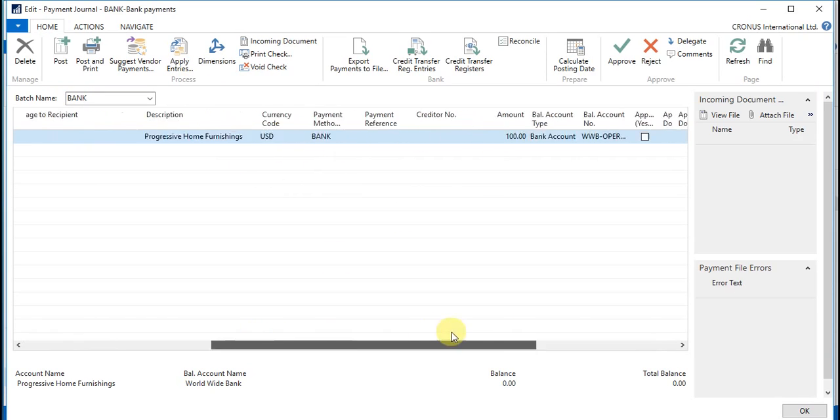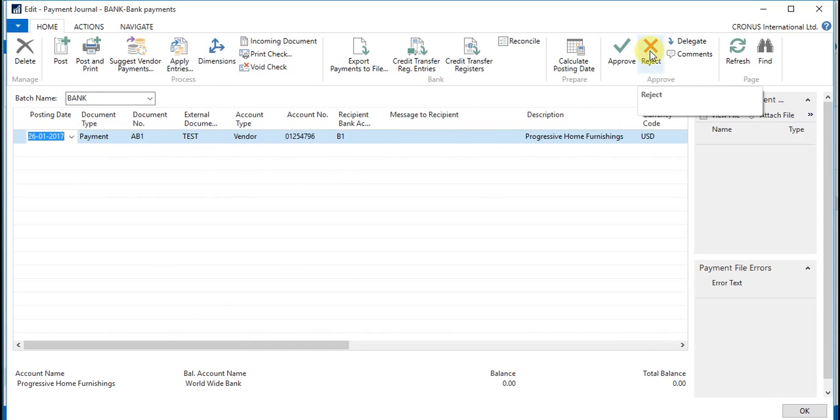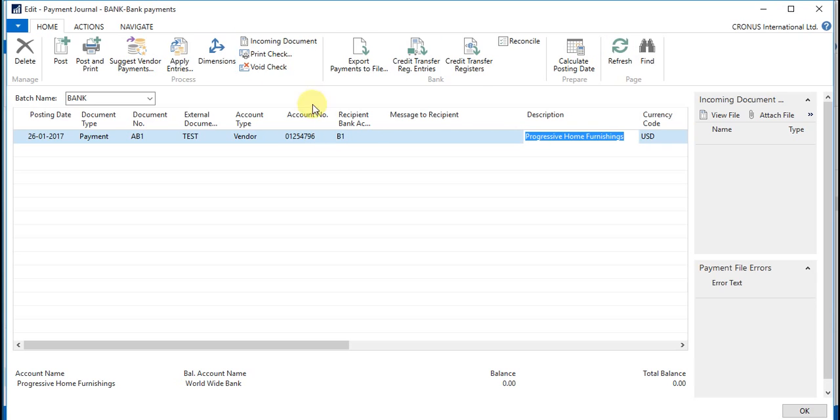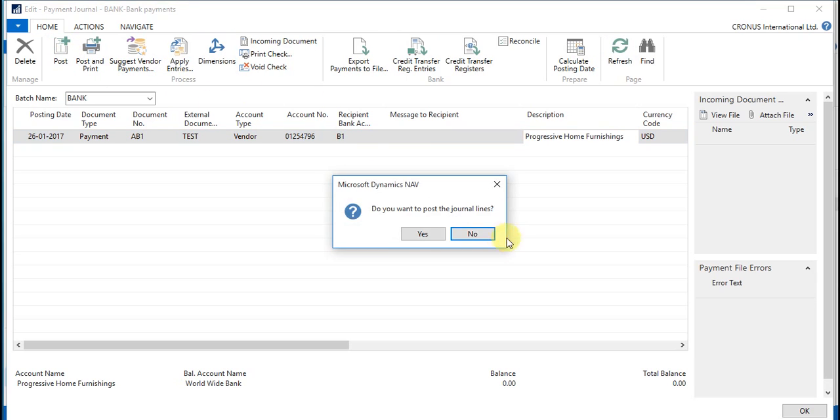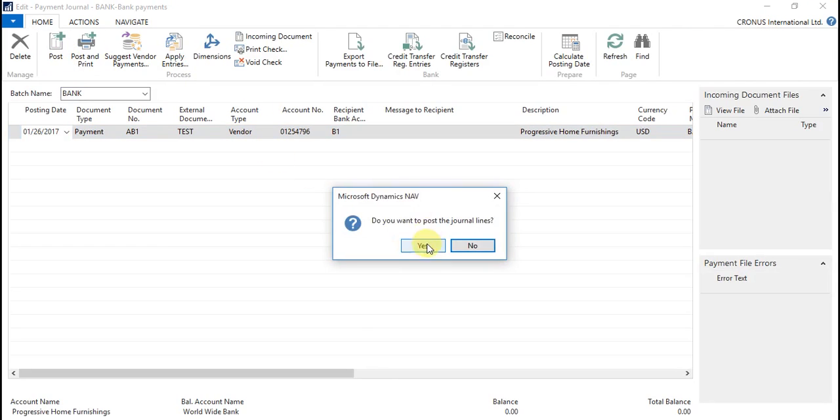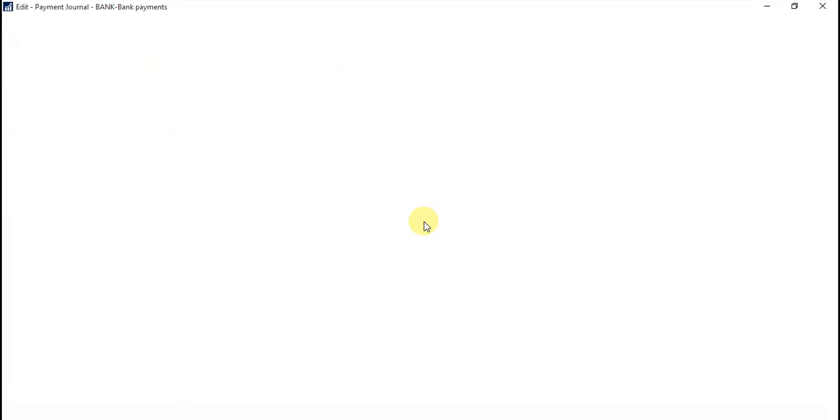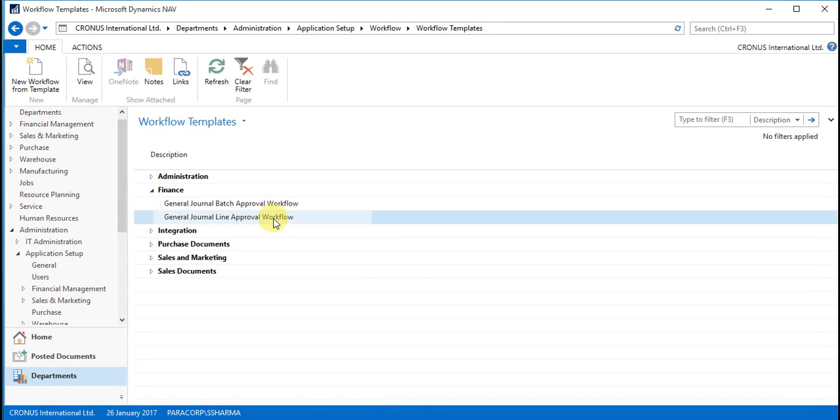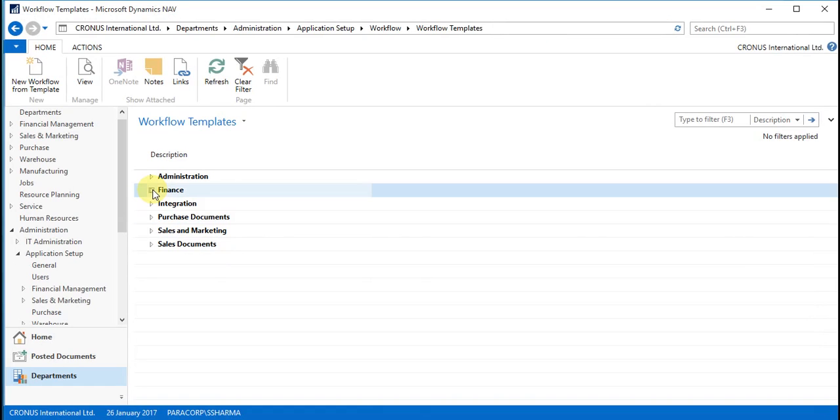Now let's check at the approvers role center. Open the relevant entry and navigate to the record, and let's approve this batch. After approval, I can now post the payment journal. Or I can post the payment journal from the requesters role center page. Now the system is allowing me to post because it is now approved.